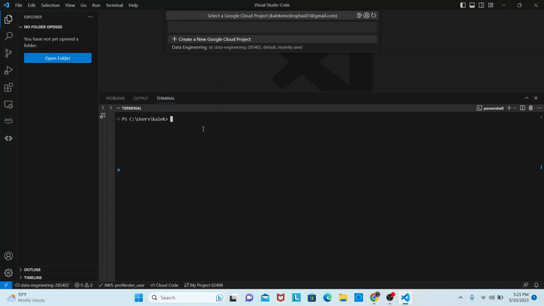To do that, you can do gcloud compute instances create. This is the command itself. So gcloud compute instances create, and then you put a name for your instance. For me, I'm going to say demo instance.